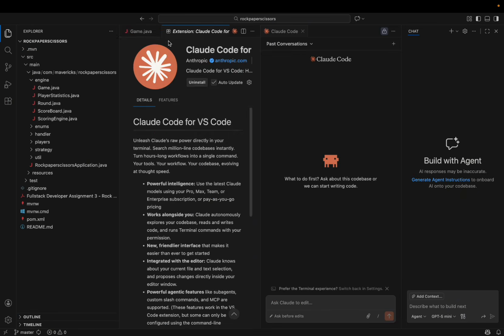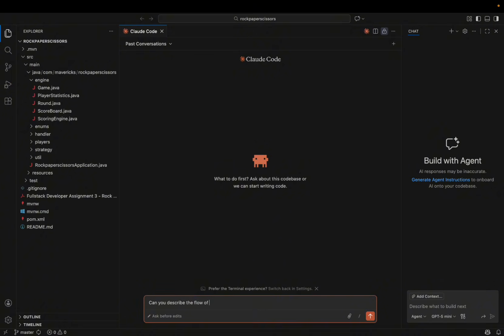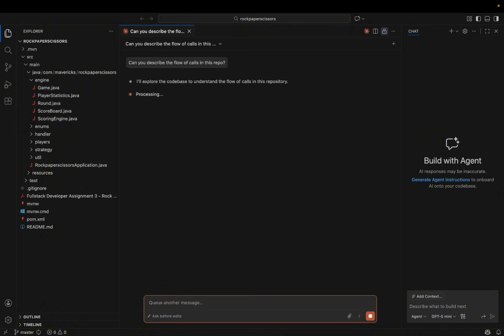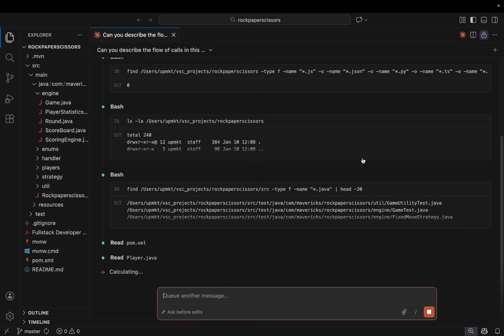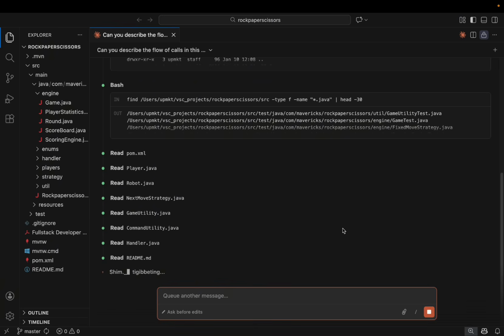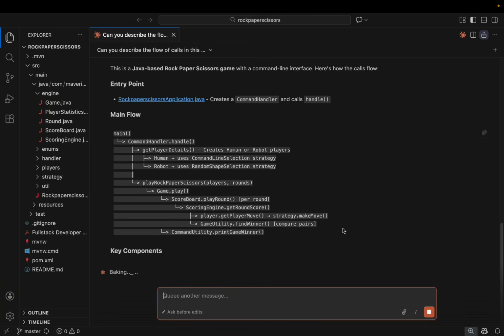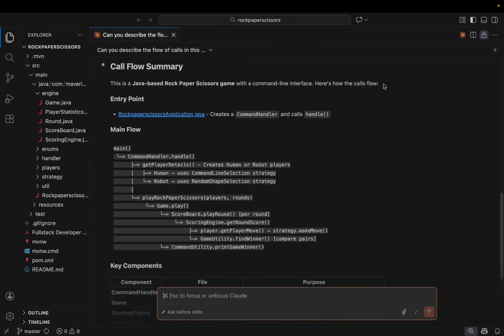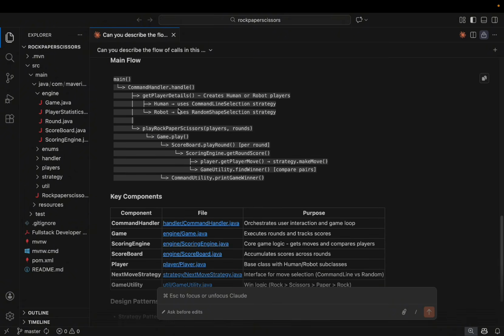Let's do a quick test to verify the installation, whether it's working properly. I will ask it to analyze the flow of calls in my service. Check the flow of calls in this service. Perfect. It has clearly outlined the flow and also provided a detailed description of the service. The VS Code integration is working great.